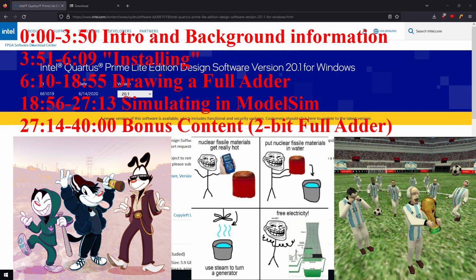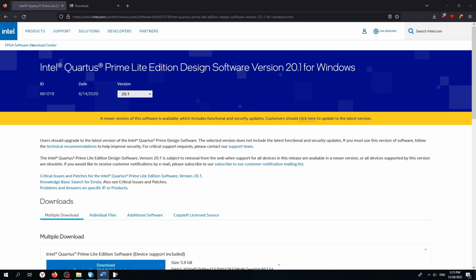Hello, everybody. Today we're going to be discussing this amazing software called Intel Quartus Prime, or more accurately, Intel Quartus Prime Lite Edition Design Software version 20.1 for Windows. It is used for designing chips of all shapes and sizes, and of course, if Intel made it, it's going to be pretty based, pretty cool.